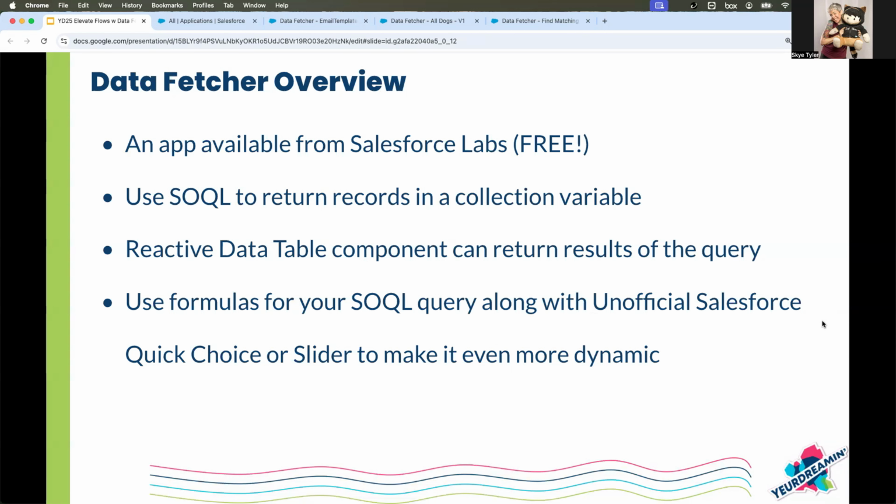Now, even if that's all that it did, it's still pretty fantastic. I don't know about you, but more than once I've tried to use the Get element to return a record or sets of records, and I can't navigate relationships the way that I need to get the information that I'm trying to get. And SOQL just gives you a lot more flexibility and strength for querying records.